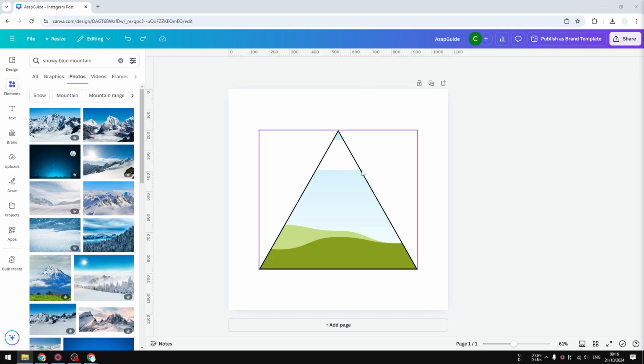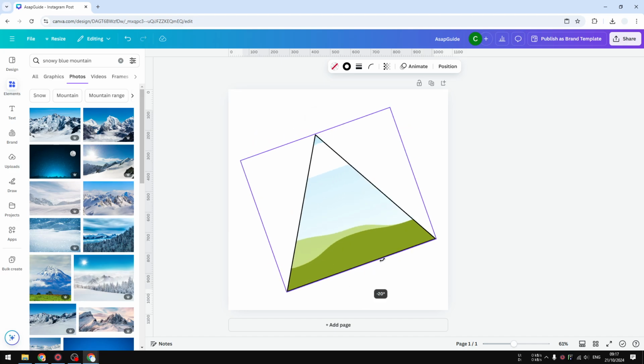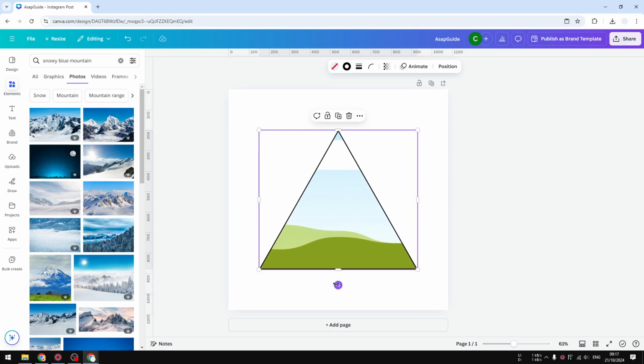Hi, in this video, I will show you how to rotate a picture within a frame in Canva. Not the frame, but just the picture. For example, I have this frame. This is a triangle frame, and I'm not going to rotate it like that. So that's not the goal. The goal is to just rotate the picture.